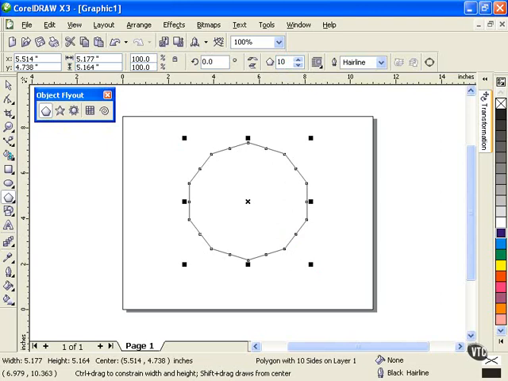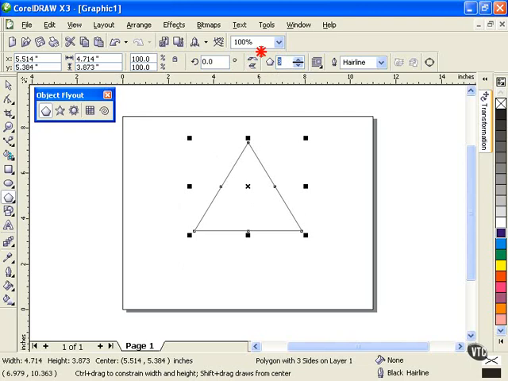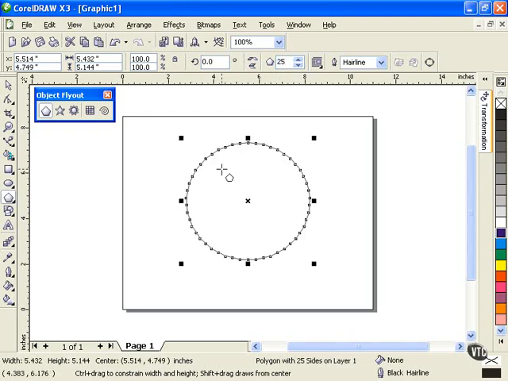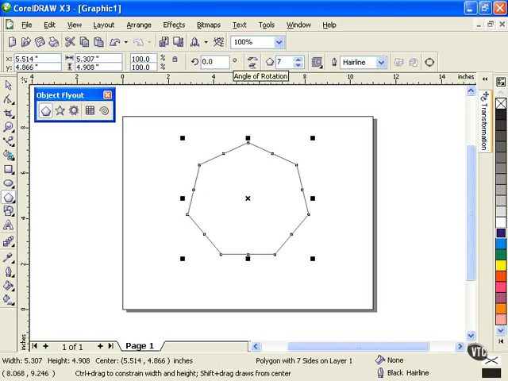I can change this to anything I want. I can go up to 10 like this. I can come down to 3, and of course that would make it a triangle. I can come up to 25. The effect isn't as pronounced when I do something like that. So let's come back to 7, say for example like that, and we have got a 7-sided shape. Now a lot of times you're going to want to use the polygon tool to make a star, so sometimes the best way to do that now in this version of Corel is to use the star tool.